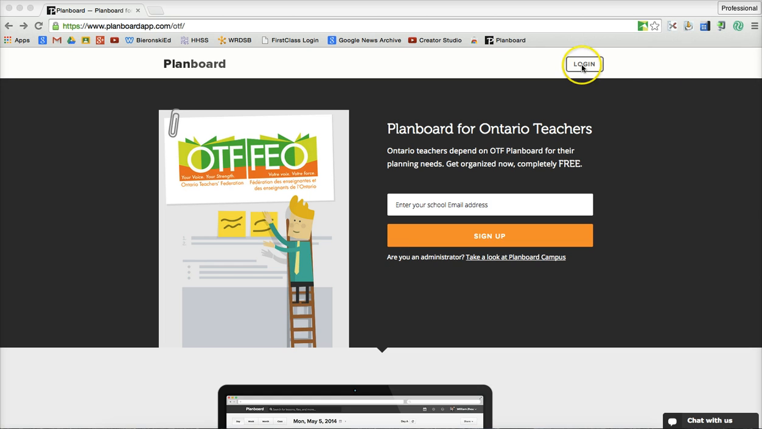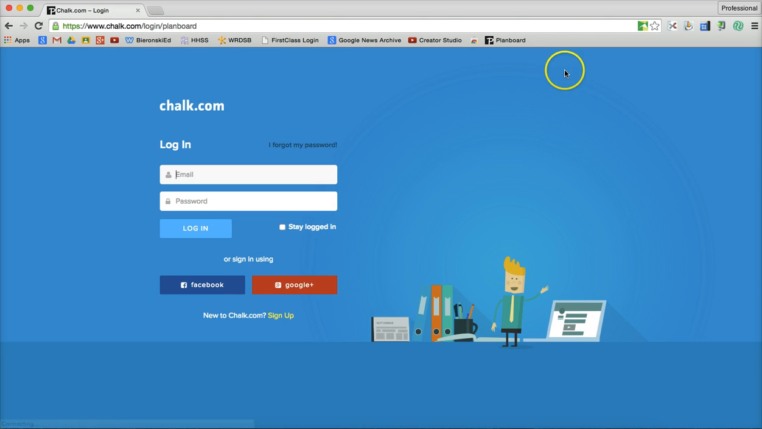To start off here, I'm just going to click Login because I've already created an account. If you haven't, you can obviously go to the sign up here from www.planboardapp.com/OTF/. And I'm just going to enter my account in here and get logged in. You can also use your current Facebook accounts or a Google Plus account to log in.